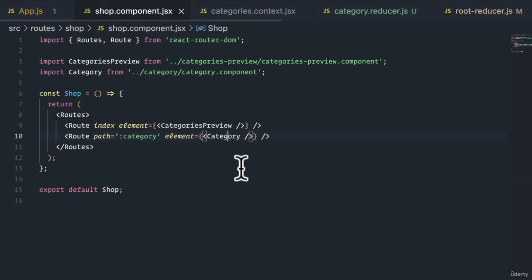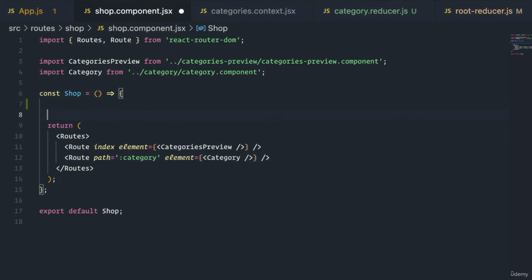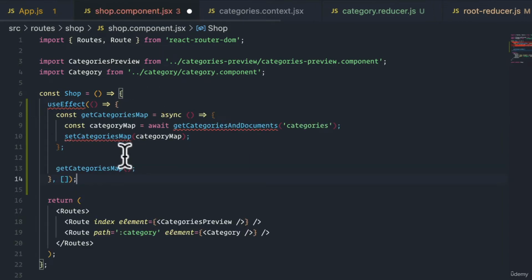So their nearest ancestor is the shop component, and the shop page component can actually be the one that fetches the code from our categories context, which is to fetch the Firebase API, get down all those documents, and create the categories map. So we can actually copy over and paste in that useEffect that we had before. We'll of course have to tweak some of these so that they work in the context of Redux instead of in the context of our context API. Forgive my use of the word context here.